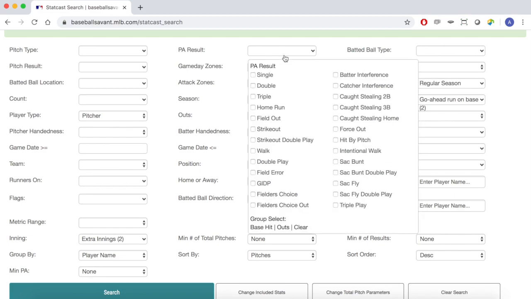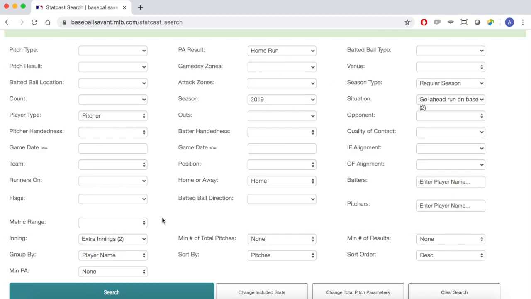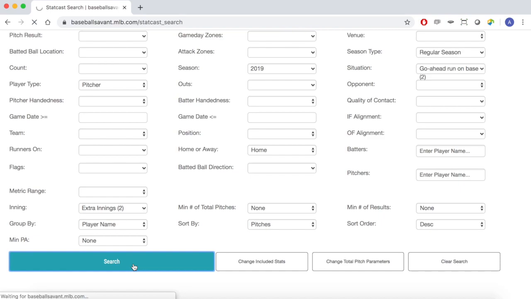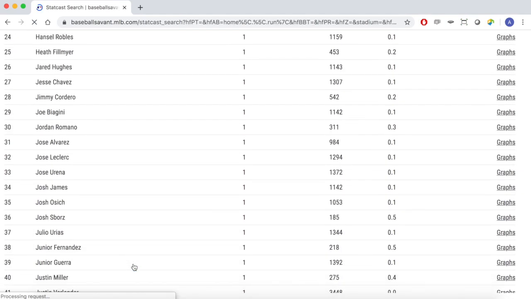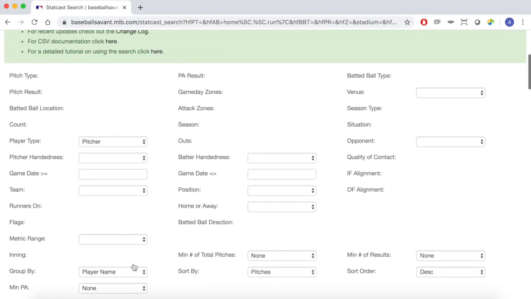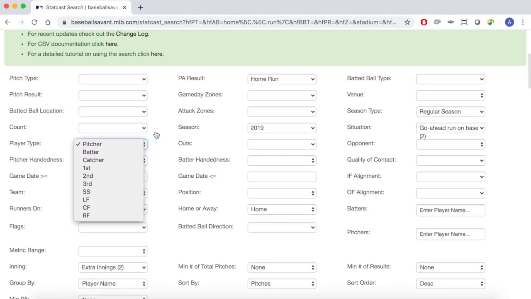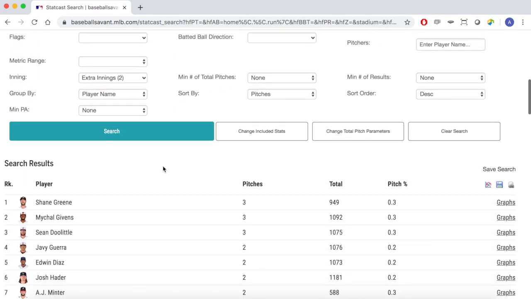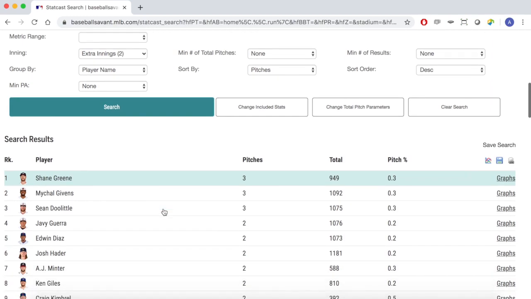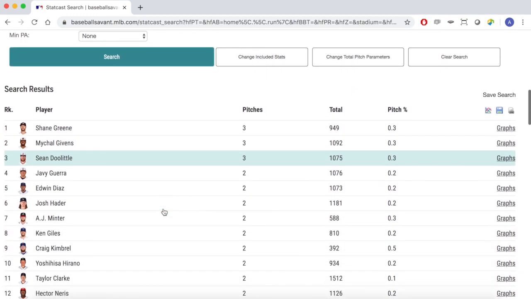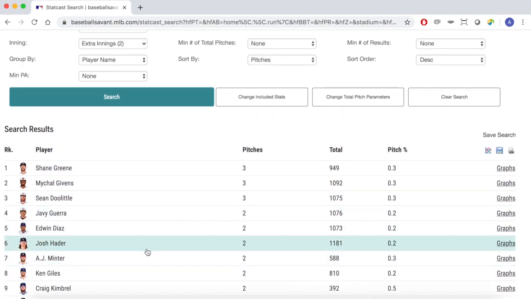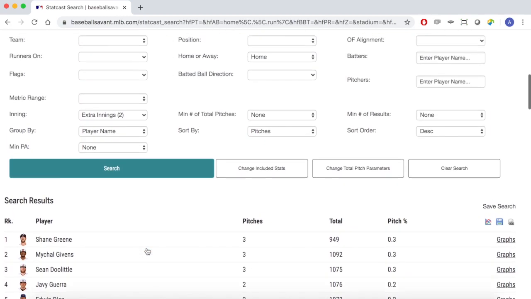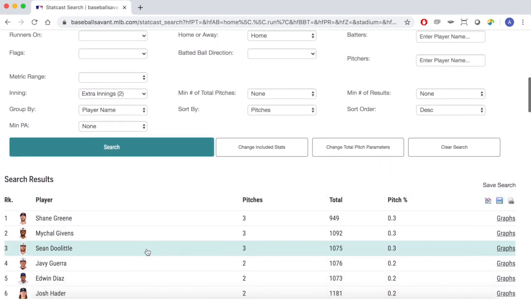And then we also want to see plate appearances, home runs. And just like that, we hit search. And we go down here. And once again, because I cleared, I only looked at pitchers, which is great because, hey, now we can see which pitcher gave up the most walk-off home runs. Kind of shocking to see that Josh Hader gave up 2. Shane Green gave up the most, tied with Givens and Doolittle.